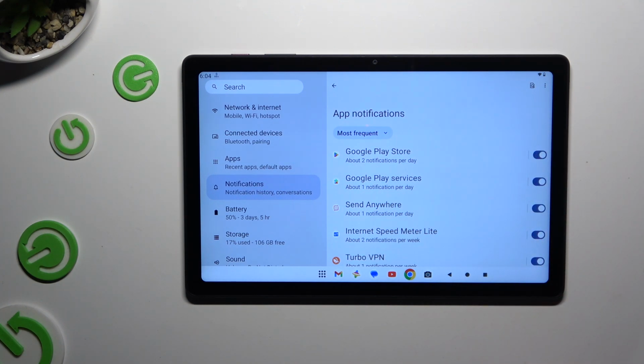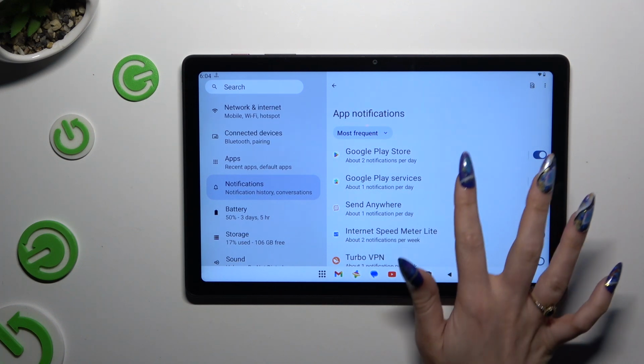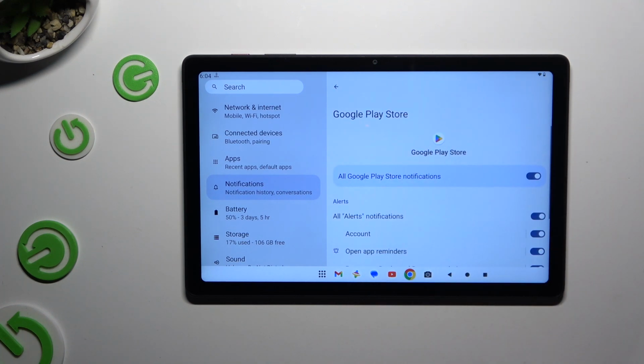If you want to, you can also select any app on the left and manage notifications from here.